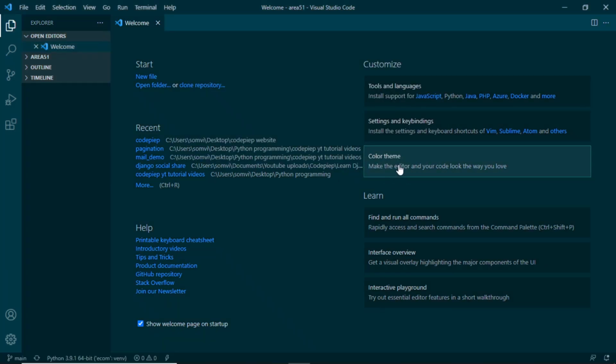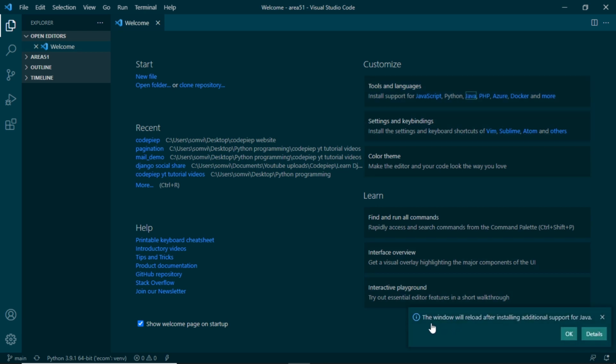Next thing to do is we need to install support for our language, which is here. If we want to install support for Python, we can click here. If we want it for JavaScript, we can click here. Python is already installed, so let me give you an example with Java. If I click here, it gives a pop-up saying the window will reload after installing the support. So we can install support like this.